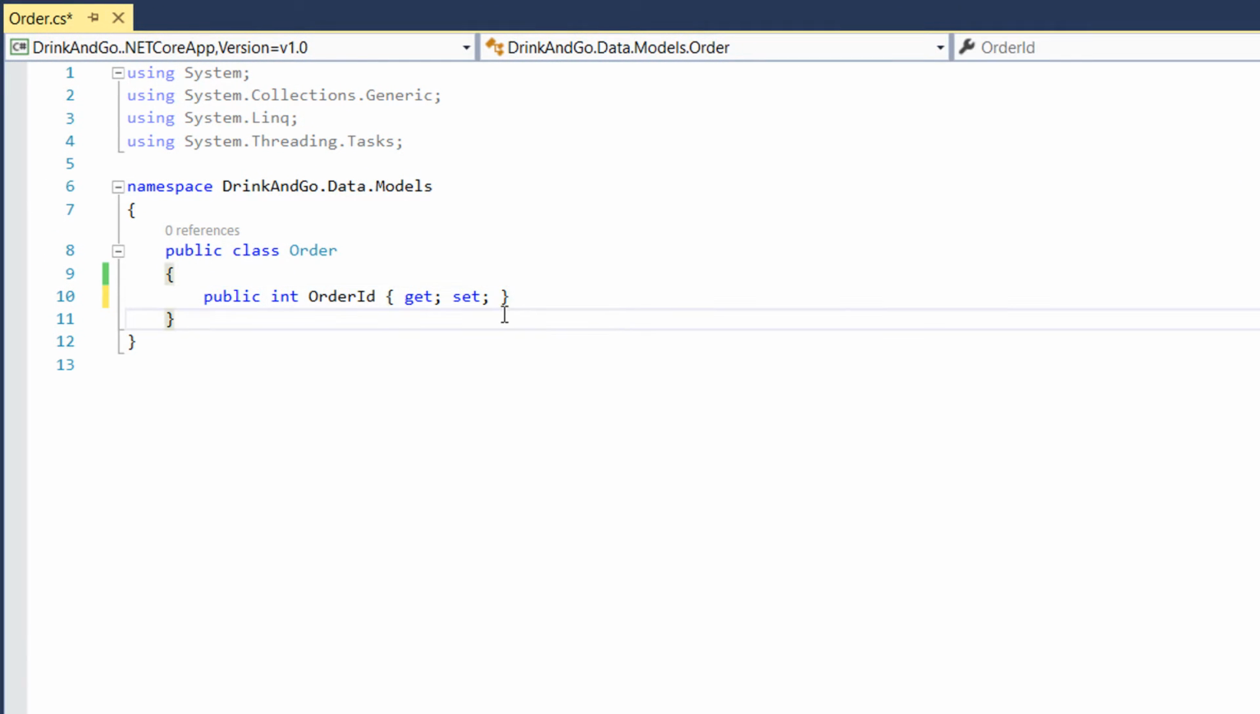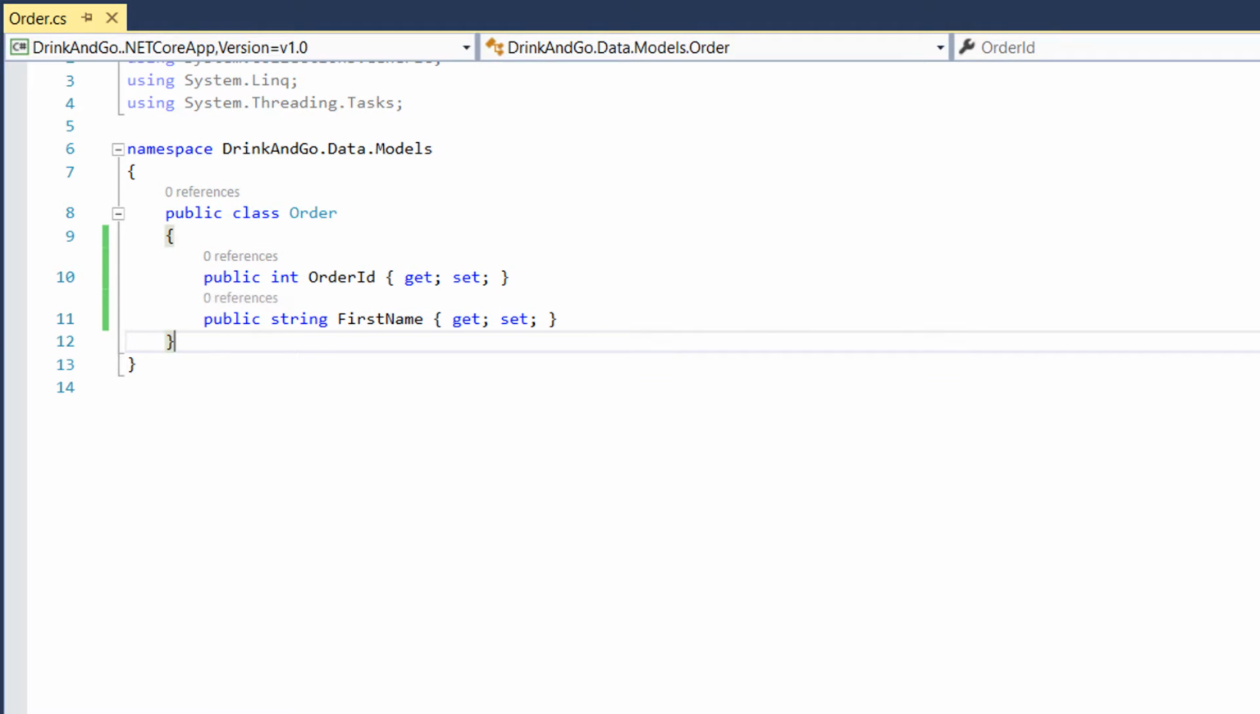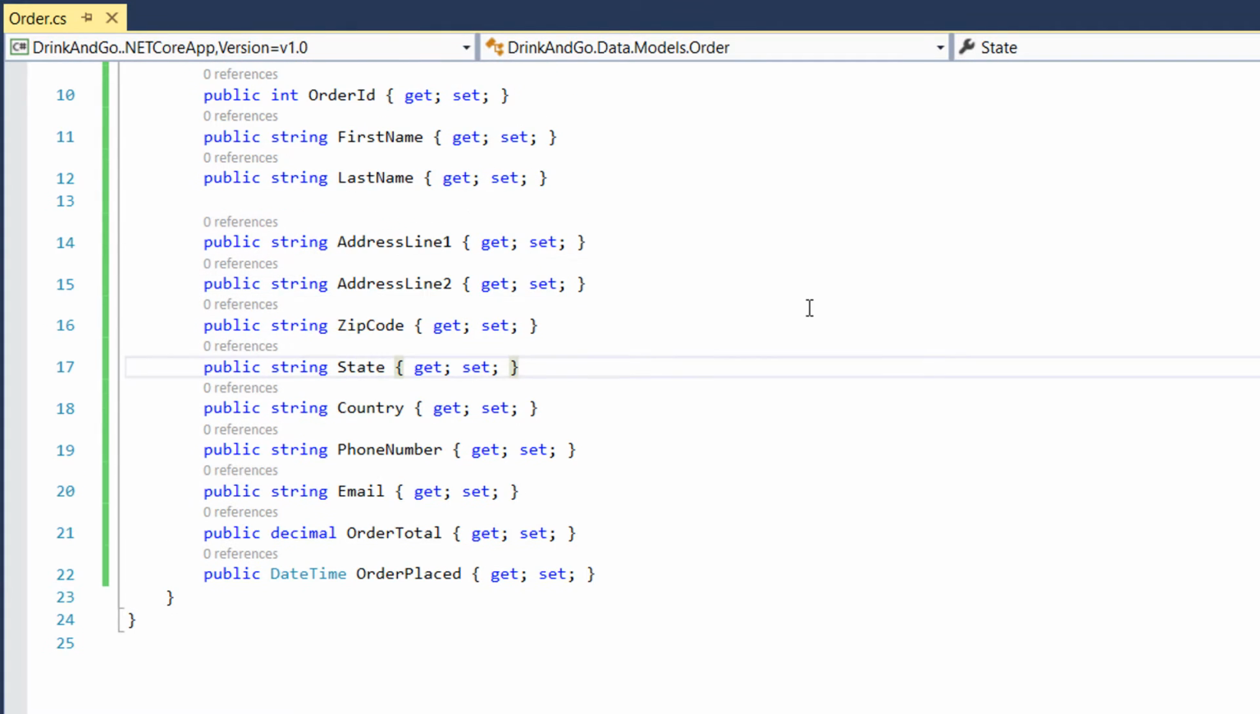Each order is going to have its own ID. And for each order, we are going to have the first name of the person who is making the order. The same way, we are going to have the last name as well. You could add more details to an order, like for example, the zip code. I'm just going to paste them in here.